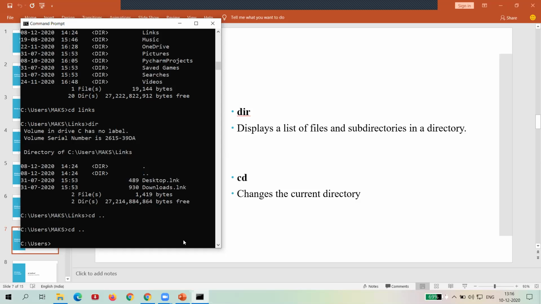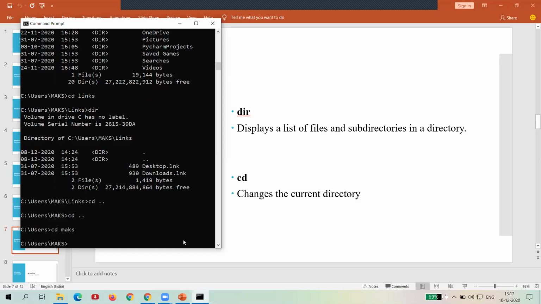And if you want to enter into any directory or any folder, you can use cd space that name. So now you can see again I enter into the max. These are the two commands, dir and cd.